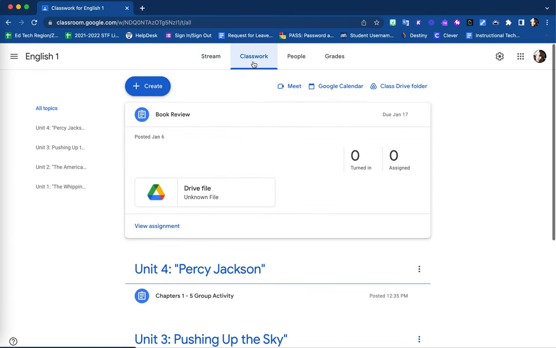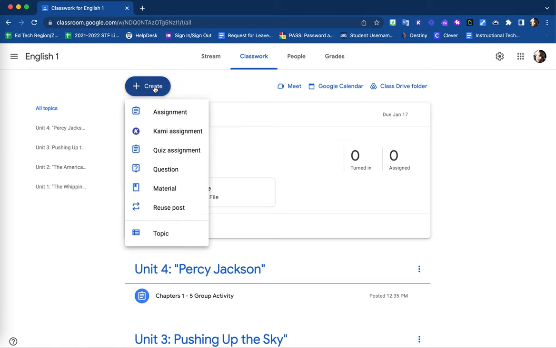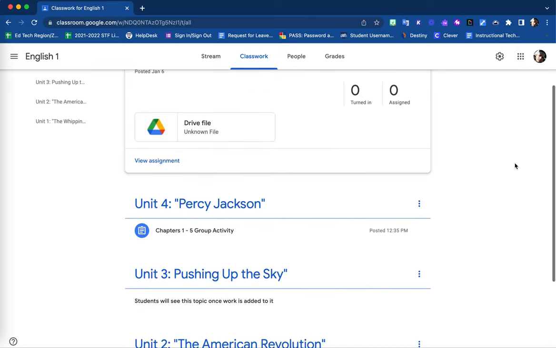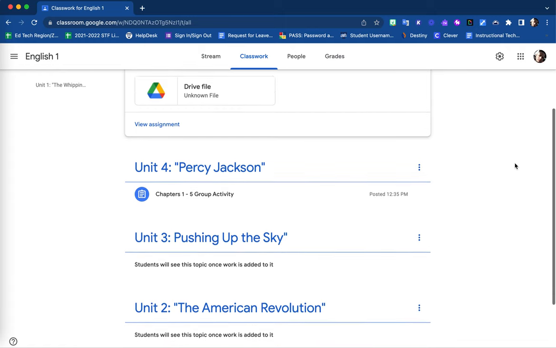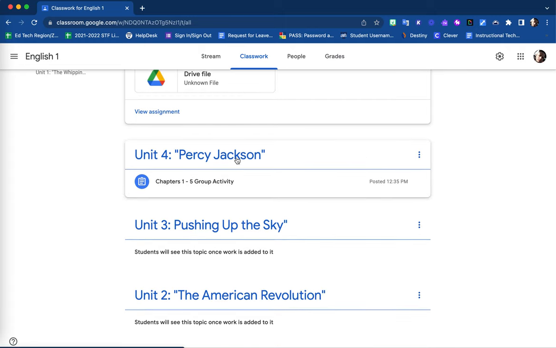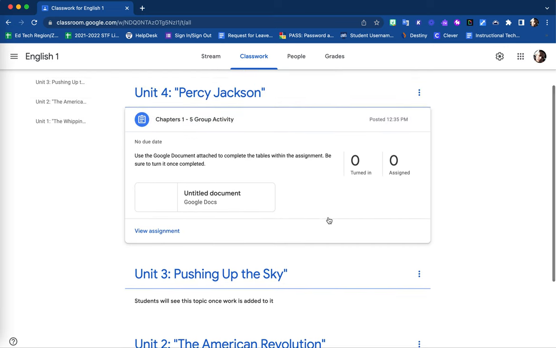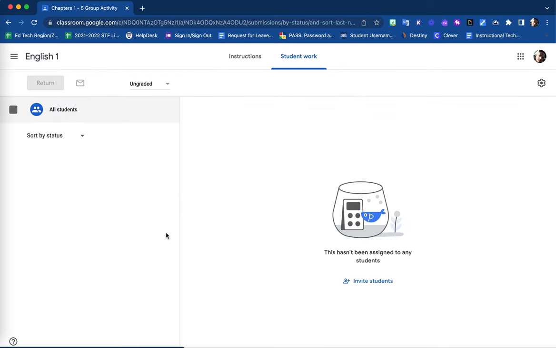Going to our Classwork tab within our Google Classroom, you are able to either select the Create option to create a new assignment, or you may look within your classwork and select an assignment that you are wishing to edit. For this example, I'm going to use the assignment listed for chapters 1 through 5, group activity. I can select that assignment and then click on View Assignment.